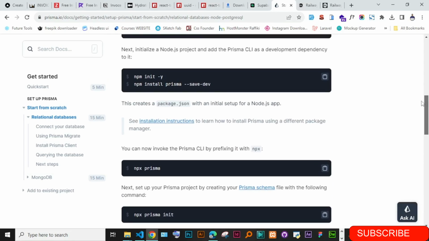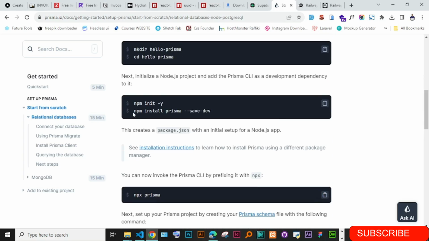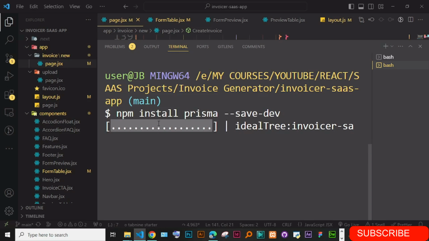So you can see the steps are here. I was looking for this step. This is the one we have to run. npm, of course we're not going to do npm init, we already have package.json. Just simply add npm install prisma --save-dev, and this is going to install Prisma, as you can see here. Let's give it a few minutes to install, and you can see it is getting done. Just wait for it.